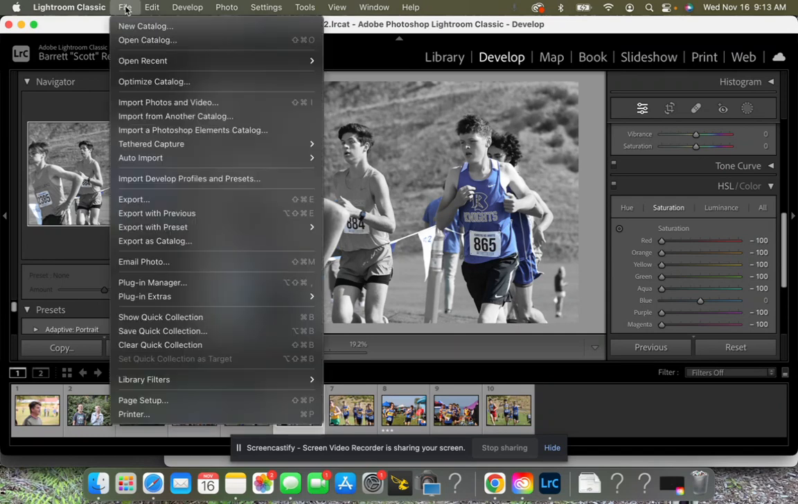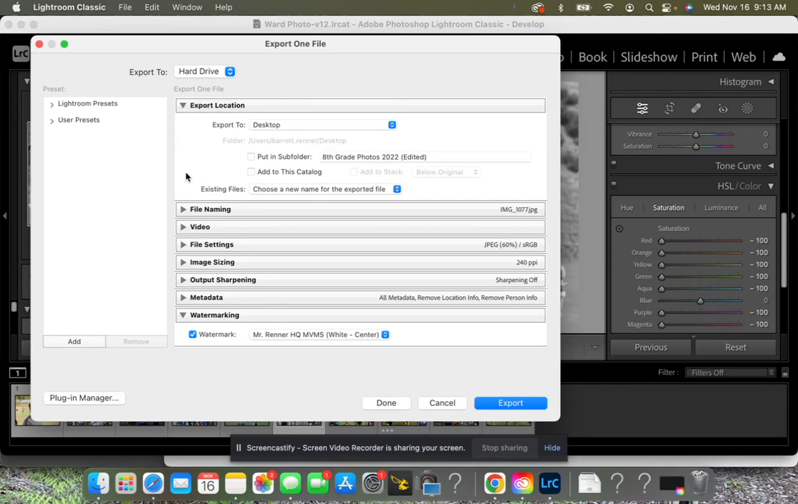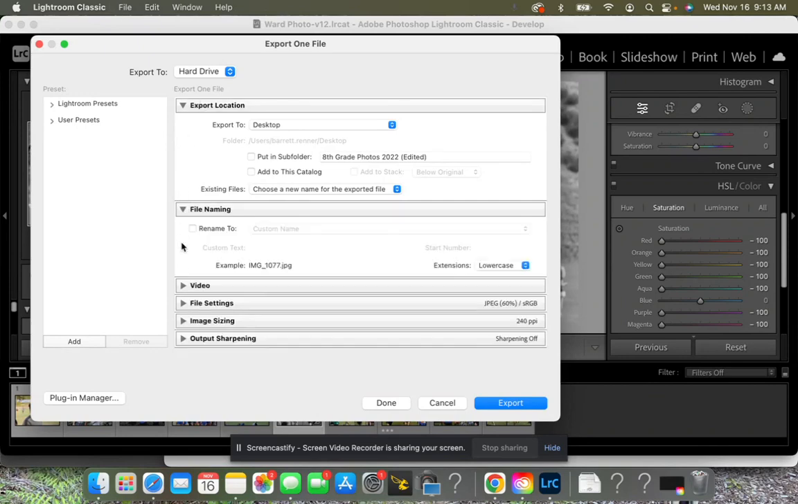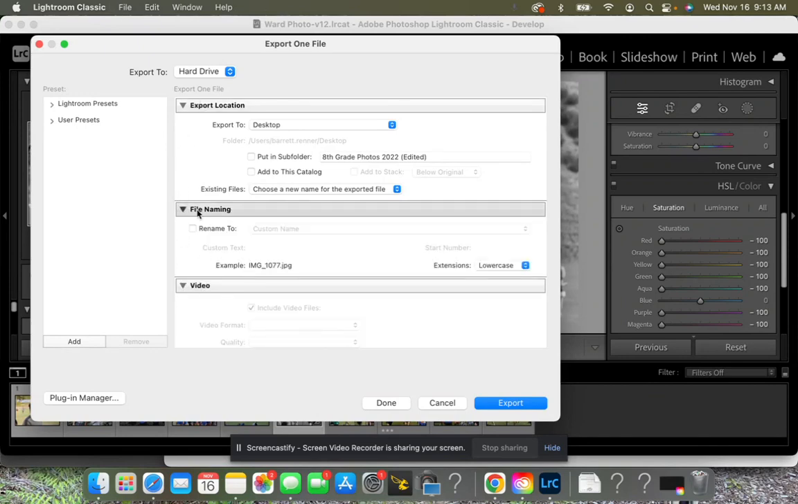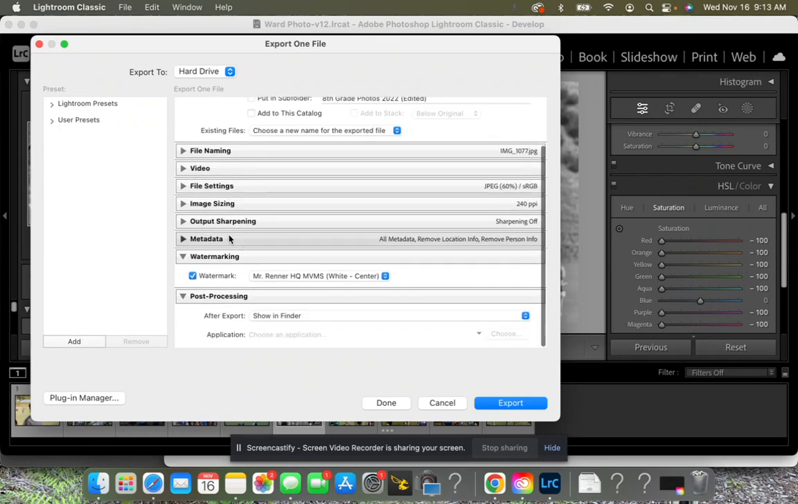So we're going to go up to File, and we're going to go down to Export. Not export with previous, not export with presets, but just export. And when we click Export, we have all sorts of different options. At first, you might have a bunch of these open. Well, let's go ahead and close all those, because the only two that we're going to focus on today is the export location and down here at the bottom for watermarking.